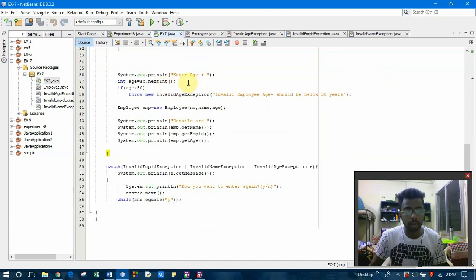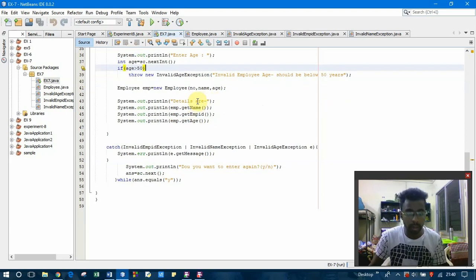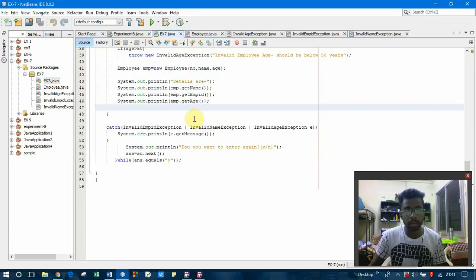Now coming to the age of the employee, I have given the condition that if the age is greater than 50, it will again throw an exception, that is invalid employee age should be below 50. Similarly, you can see System.out.print is used to display the message in the compiler, and this catch is generally used after throw. Invalid employee exception, invalid name exception and invalid age exception, these are the three major functions that I've created above, which are being called here.